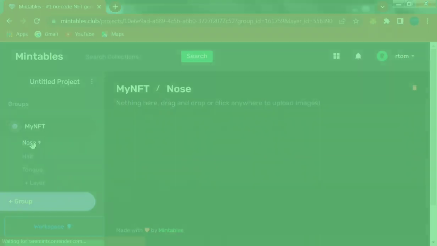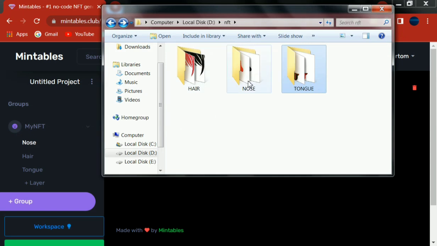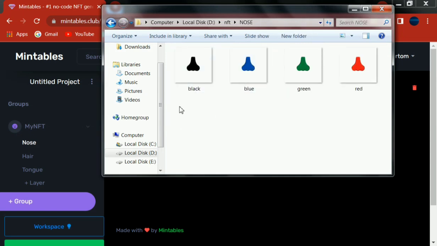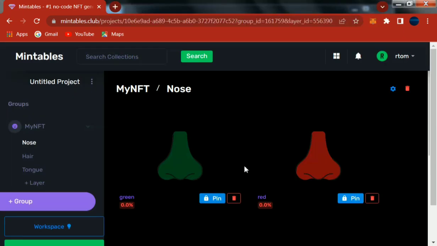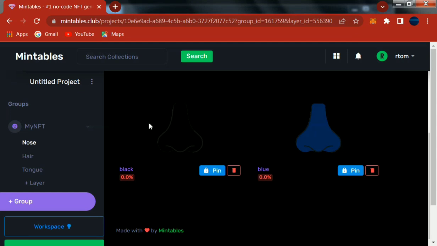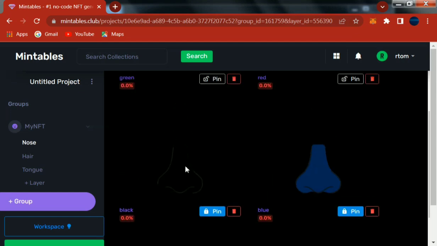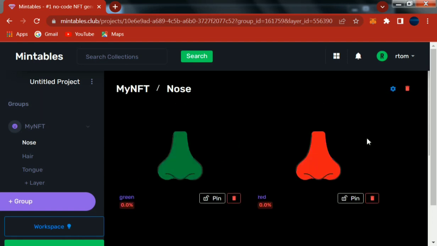Now let's upload it. Okay, now let's upload the image. For this I'll upload nose and drag and drop here, and I can see the black color.